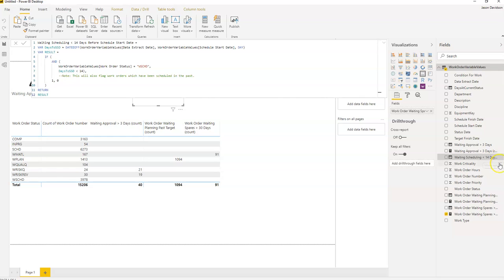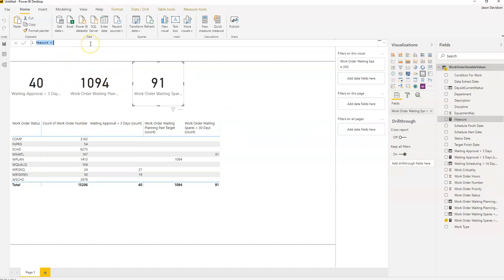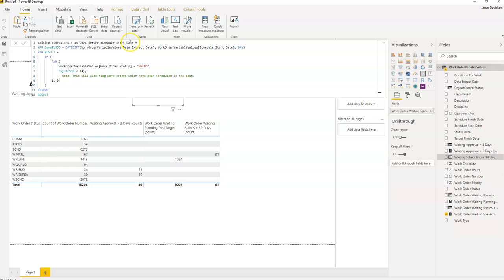And then the next thing we're going to do is add a new measure, and we're going to count these. So counting them is going to be straightforward. We're just going to go back here, and I'm just going to copy this. And I'm going to add in a new measure.